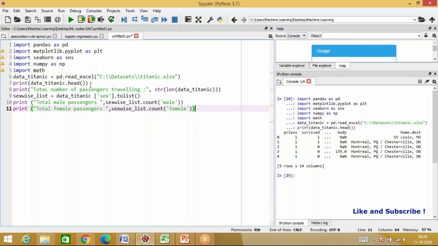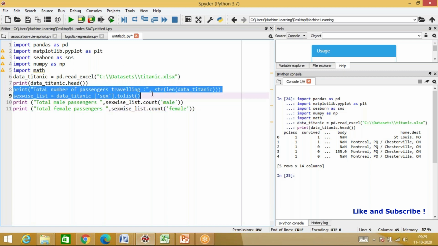Now, suppose I want to carry out some analysis. Depending on what you want to do, you will write a set of code. Suppose I want to know the total amount of data in that particular file. The function over here is length. Data Titanic is now the data frame, which has all the data. When I go for length, it will give me the length of that particular frame, right?